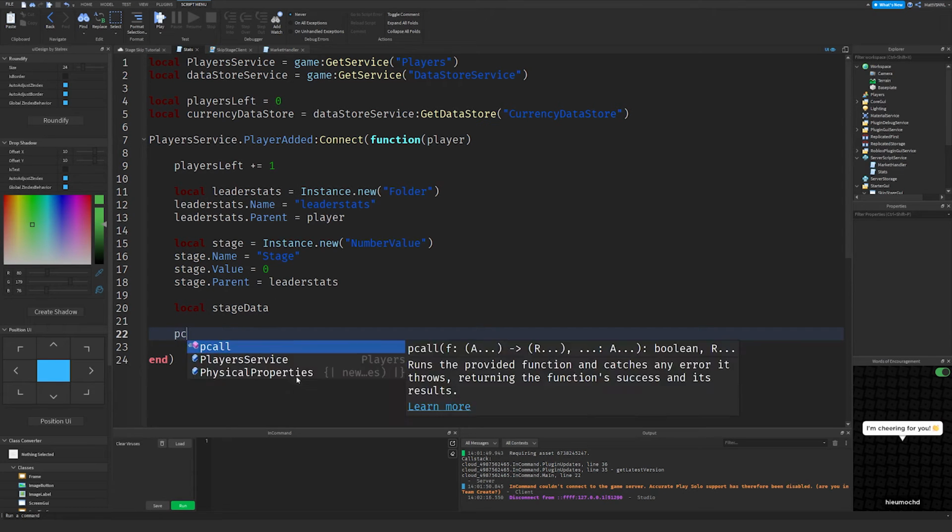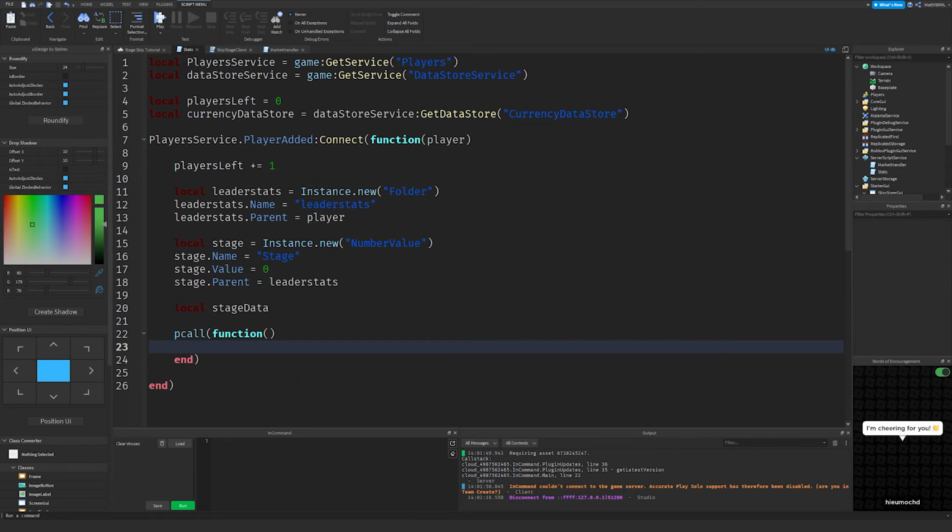And then we're gonna make a pcall function like this. So this is where we'll get our stats and load in our stats. Basically, a pcall function is in case DataStoreService is down, it's not gonna bring up an error or warning. It's just gonna keep it as the last one they had, so it's just not gonna run otherwise.